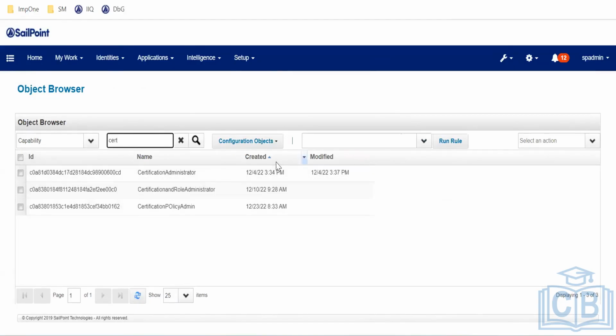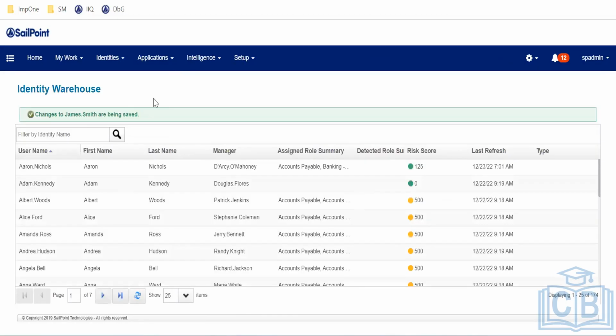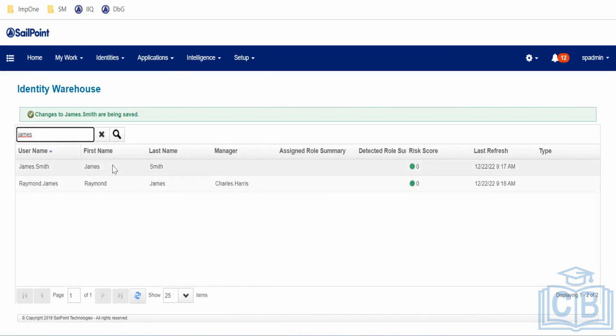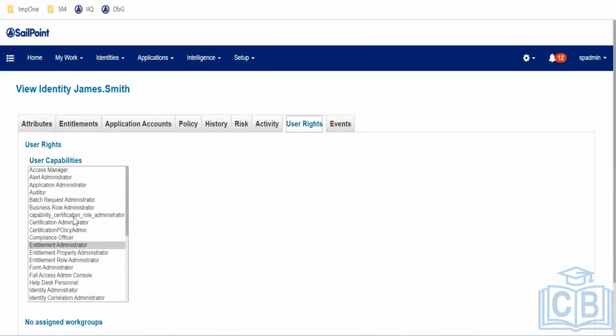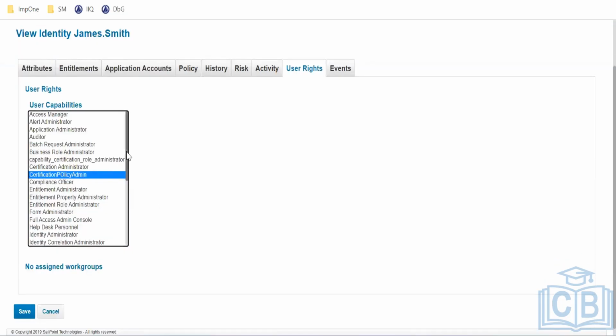The new capability which we created is certification policy admin. This is the capability we have created, right? Now I will assign this capability to one identity. And after that, what will happen? Let's open the same identity, James Smith. Go to user rights. Here you are able to see the capability which we created, Certification Policy Admin. Click Save.